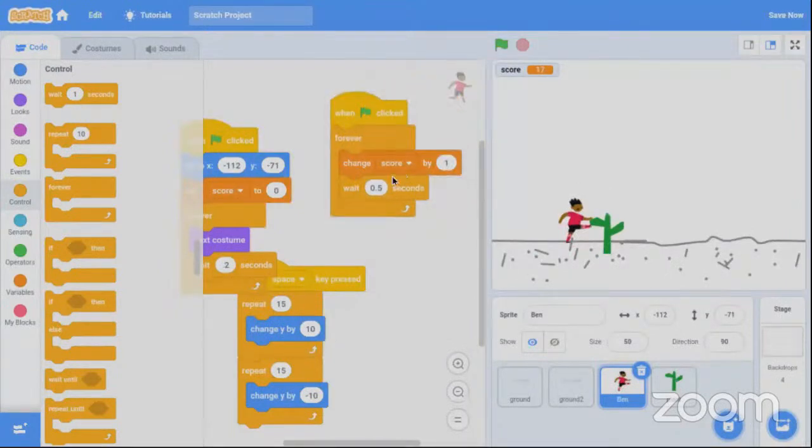Why is it changing score? Every score is earned after every 0.1 second. And Banana, have you got me? Yes. Yeah, okay, nice. That's very good.